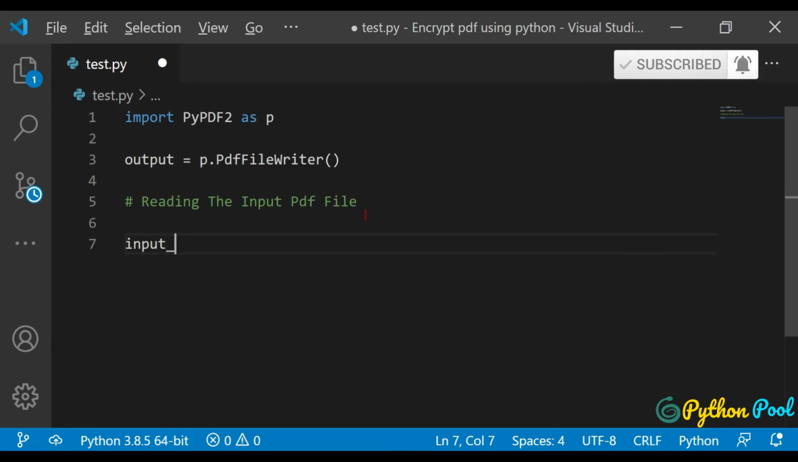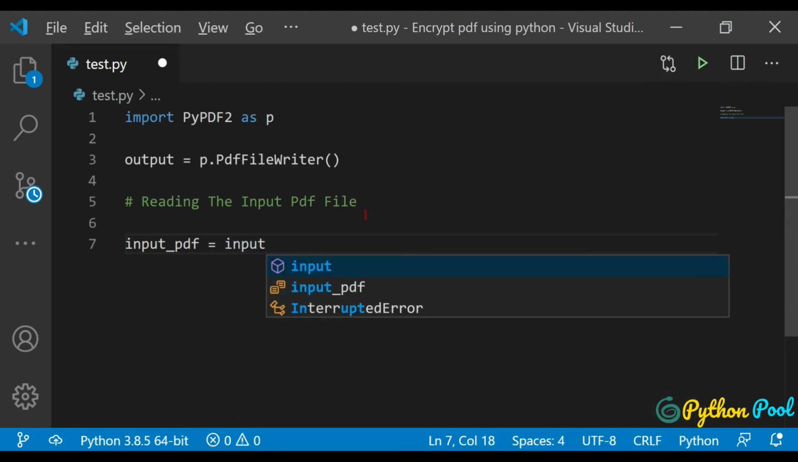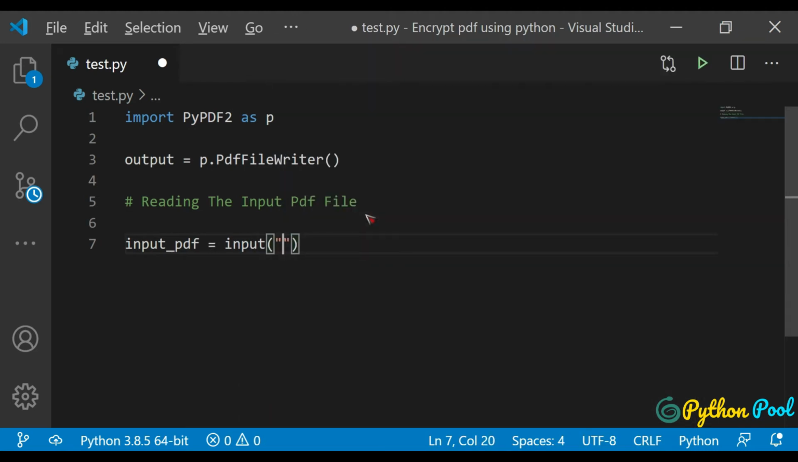Let me make a variable, name it as input PDF, and ask for input from the user: hey user, which file in the directory do you want to encrypt? So enter your input file name. He or she will enter the name, then in the same directory in which the program is, it will go and find that PDF file and just load that. And how could we load that?